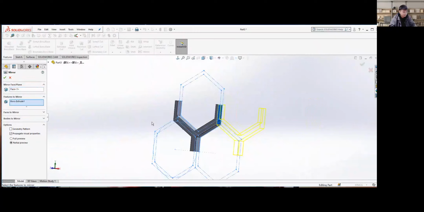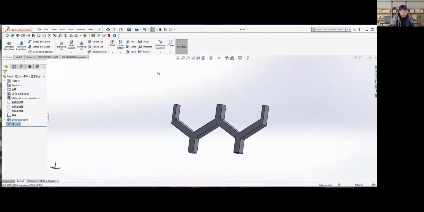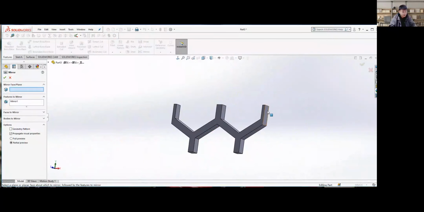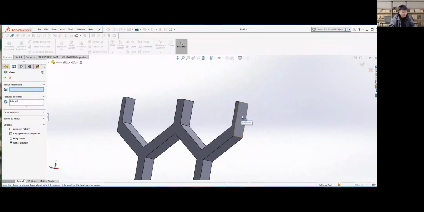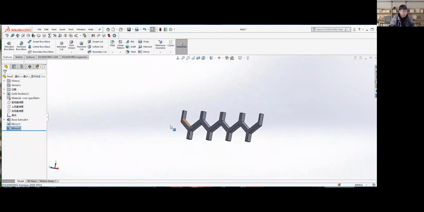And just click OK. See that? The 2Y. And the same thing, use this mirror right here and select this face, the right face right here. And this time, just delete the mirror, okay? And use the body to mirror here. It's not a feature to mirror, it's a body to mirror. So let's select this one here. We got 4Y.